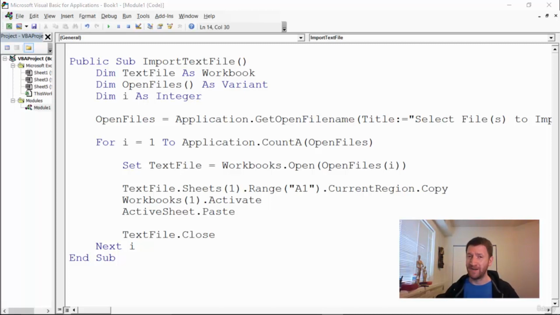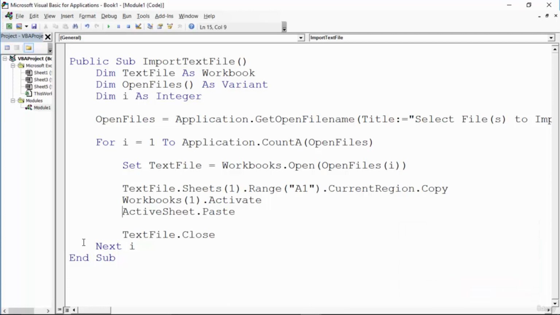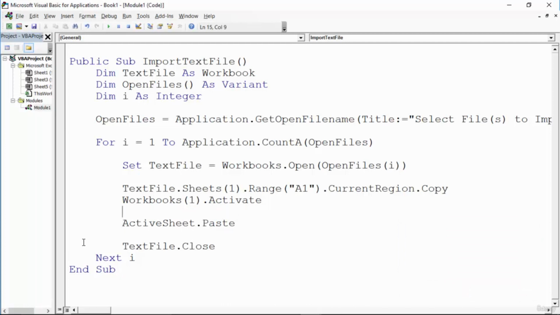Every time we open up a text file, copy the contents, and then paste it into our Excel document, I want it to also create a new worksheet for every text file. So this is super simple and really quick. Looking at our procedure here, right before the ActiveSheet.Paste line, I'm going to hit my enter key just to create a new line there.